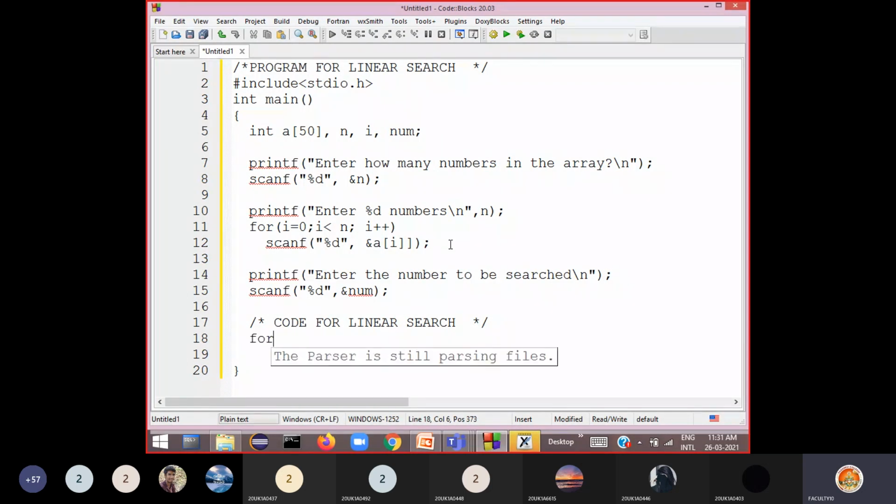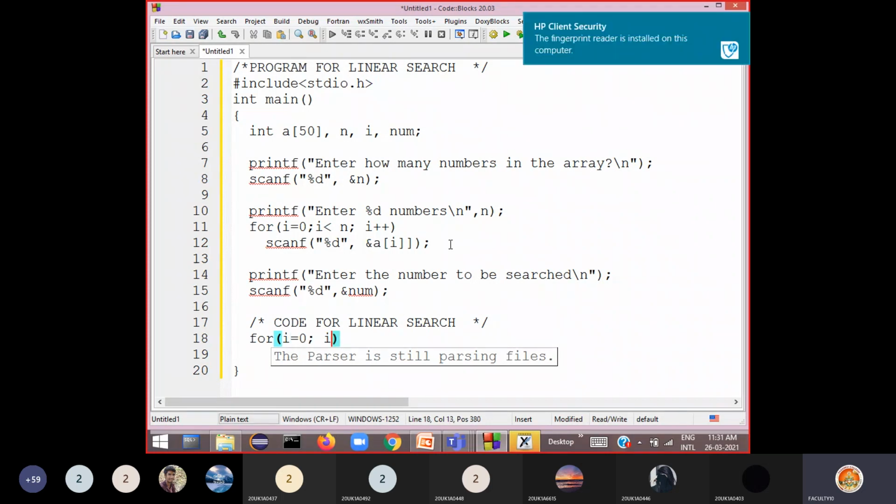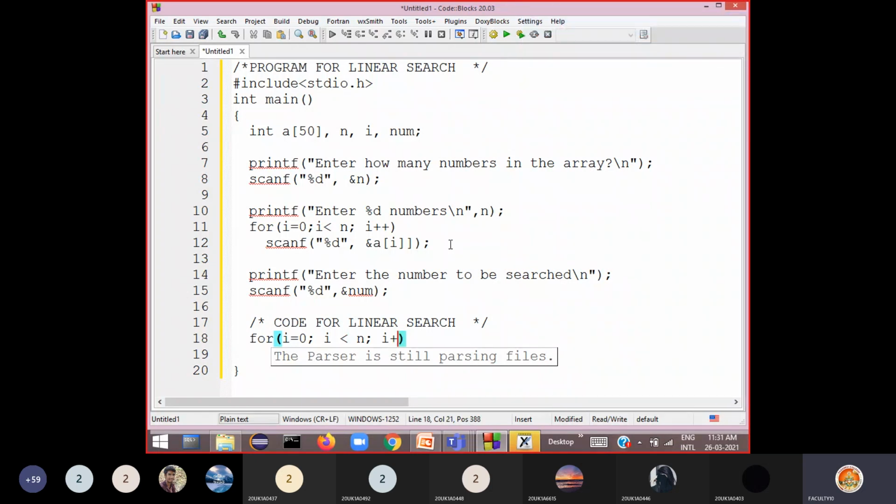Starting from the first element onwards, you have to go on searching. That means you have to use a for loop here. So for i equals 0, then i less than n. You need to go up to the last element here. So i plus plus, increment the i value here.